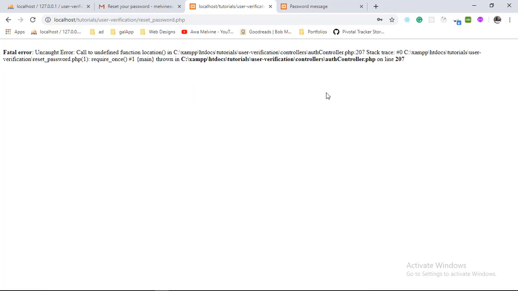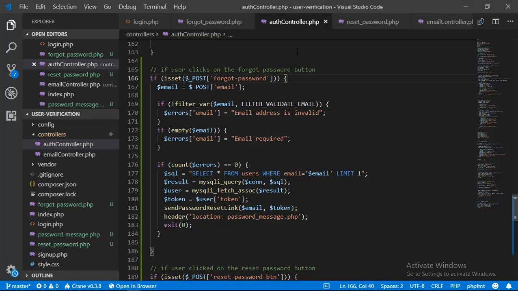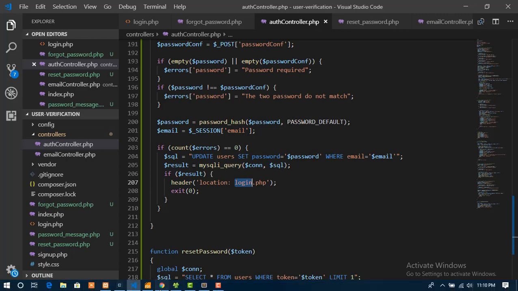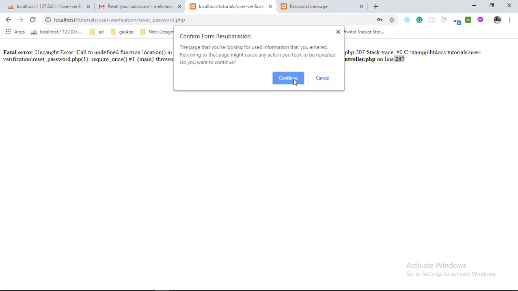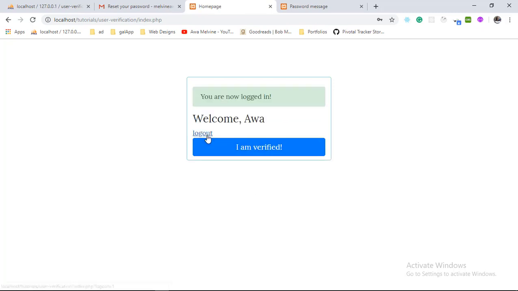Okay, and there is another mistake on line 207 in auth controller. Let's see that. This is auth controller. We scroll to line 207. Oh, this is supposed to be header, not location. We are redirecting to the login page. Again, you probably saw this. Sorry about the error. So I'm just going to confirm a resubmission of the form, and our password has been updated and we have been taken to the login page to log in again. So I'm going to enter that new password and click login, and it logs me in.